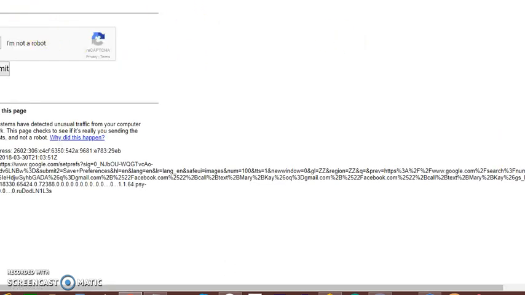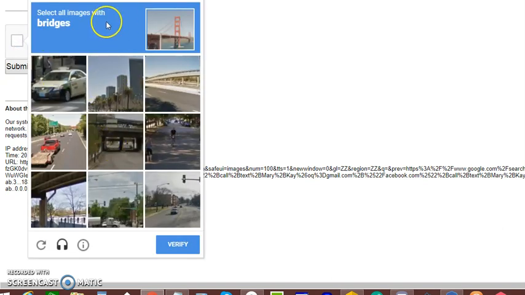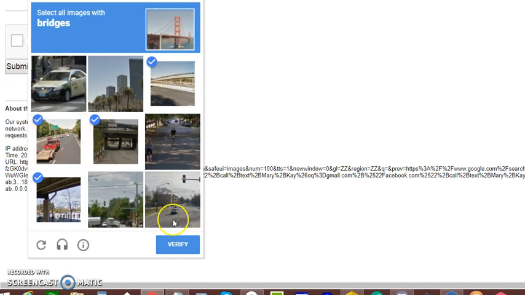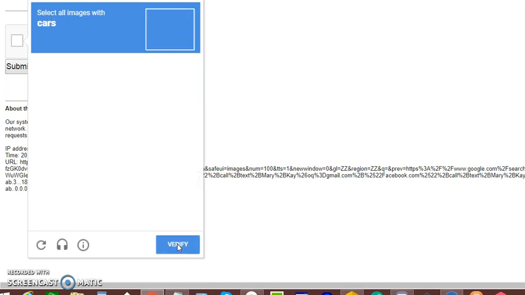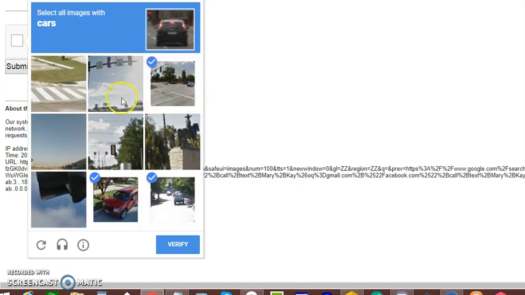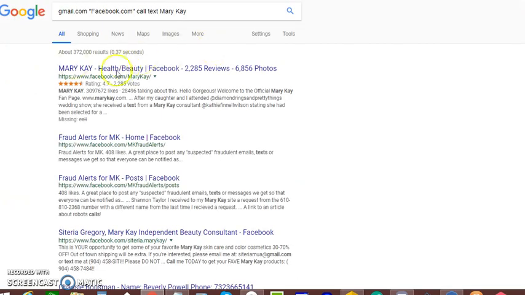When you click OK, this will pop up, or it may not for you. It all depends. If it does, click I'm not a bot. Solve it: select all images with bridges. Maybe it wasn't. Alright, verify, then click submit. Once you click submit, you go back to where you were.